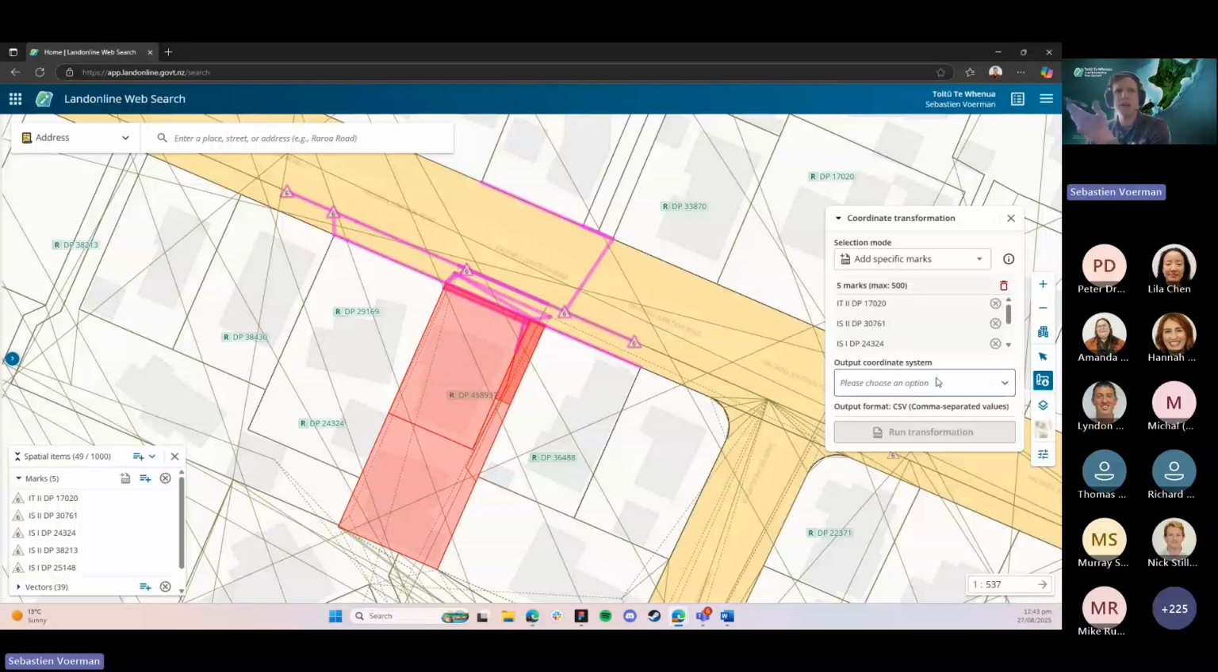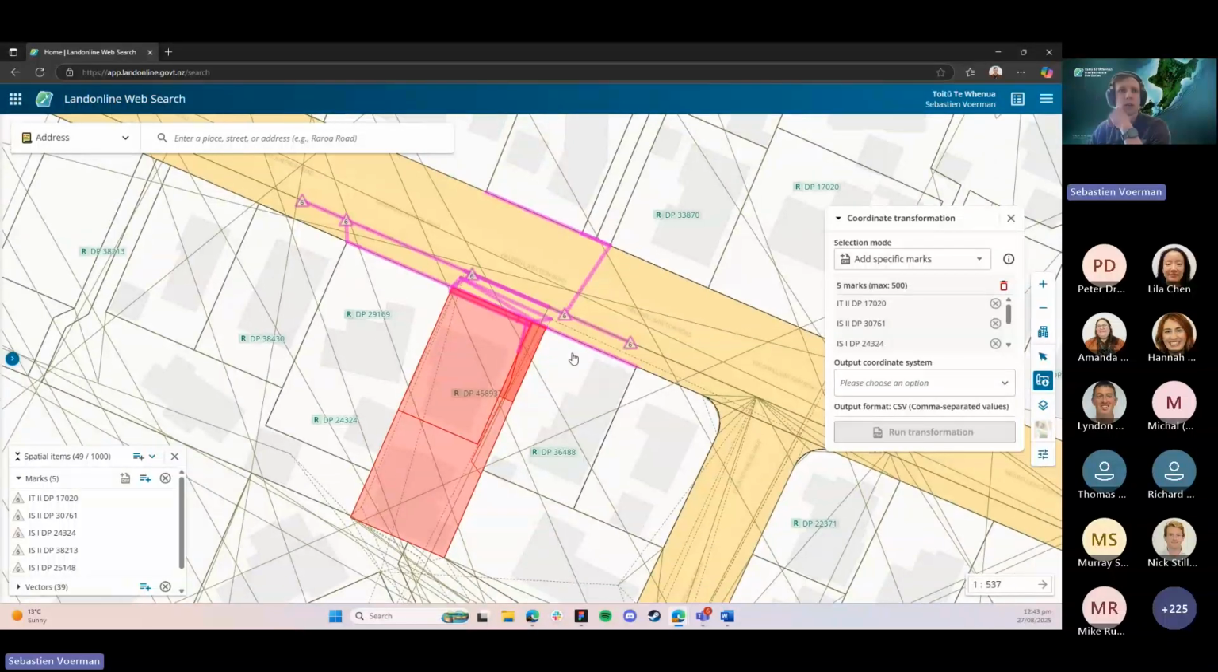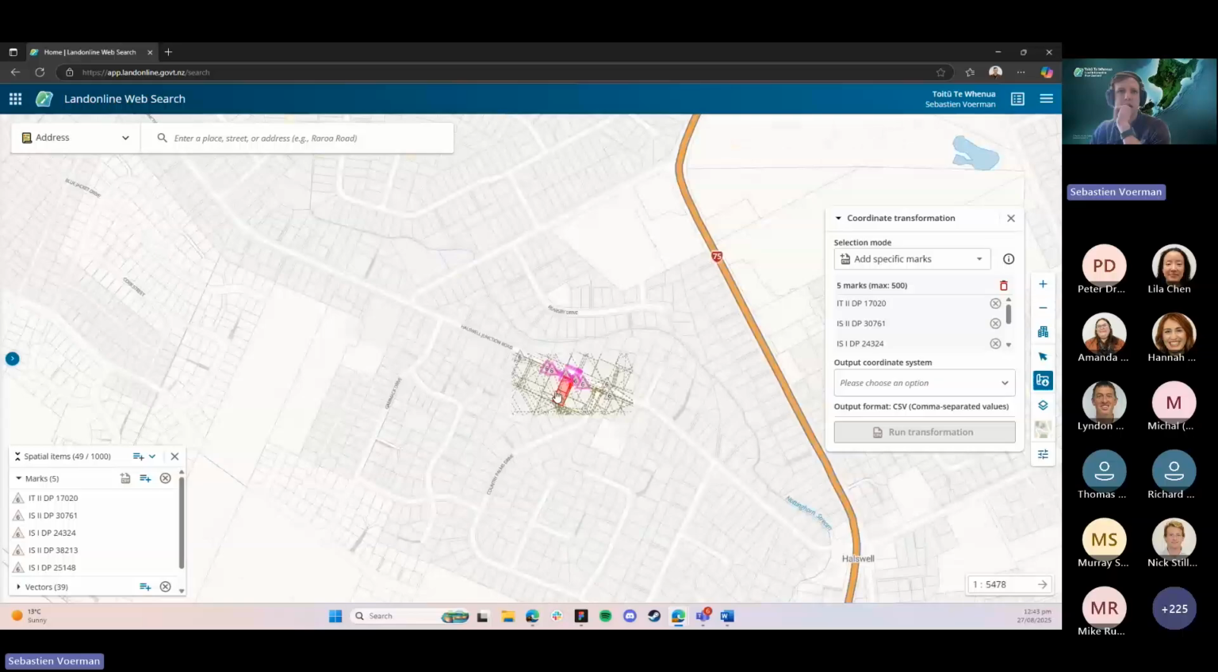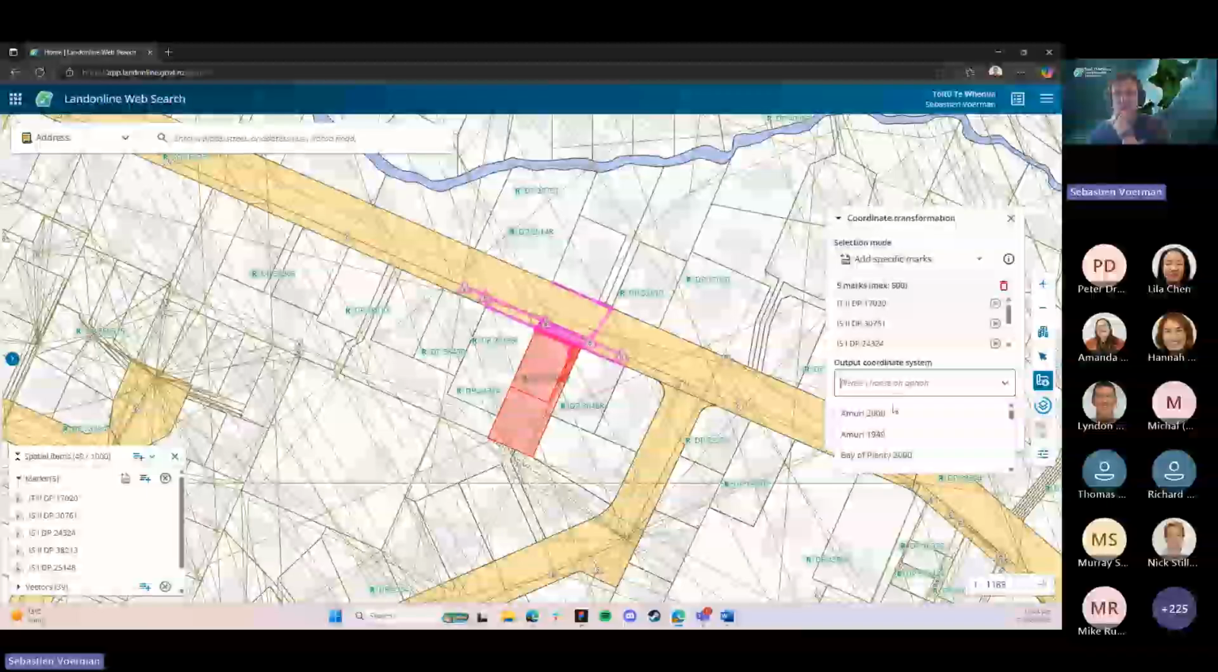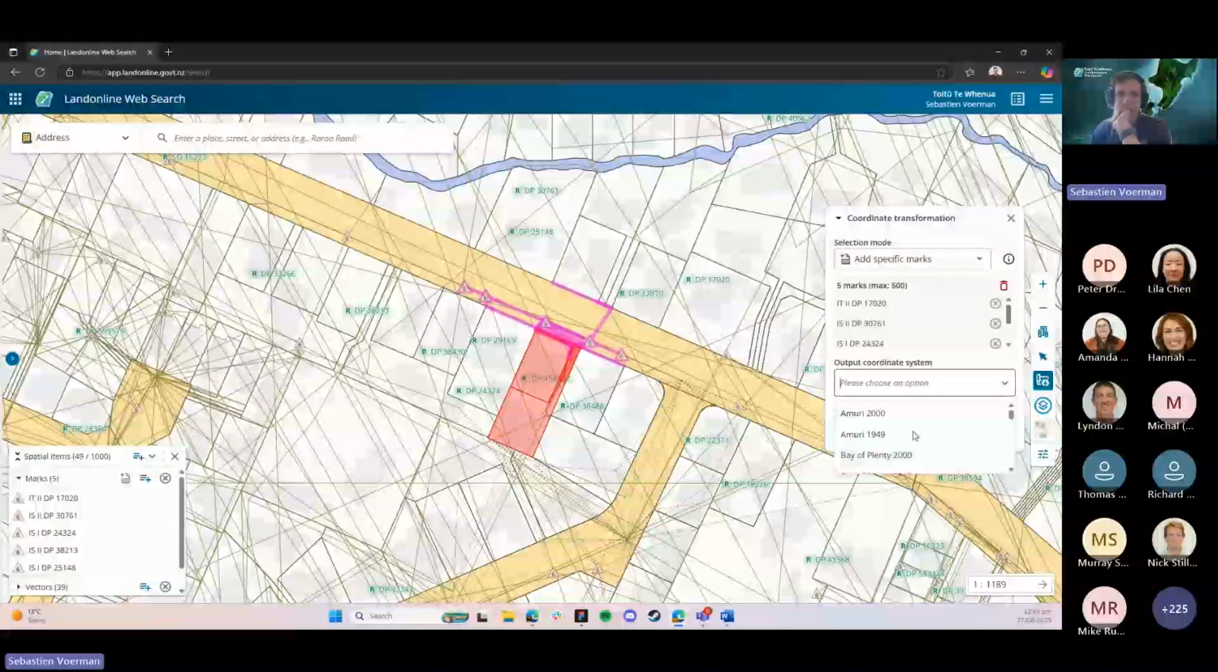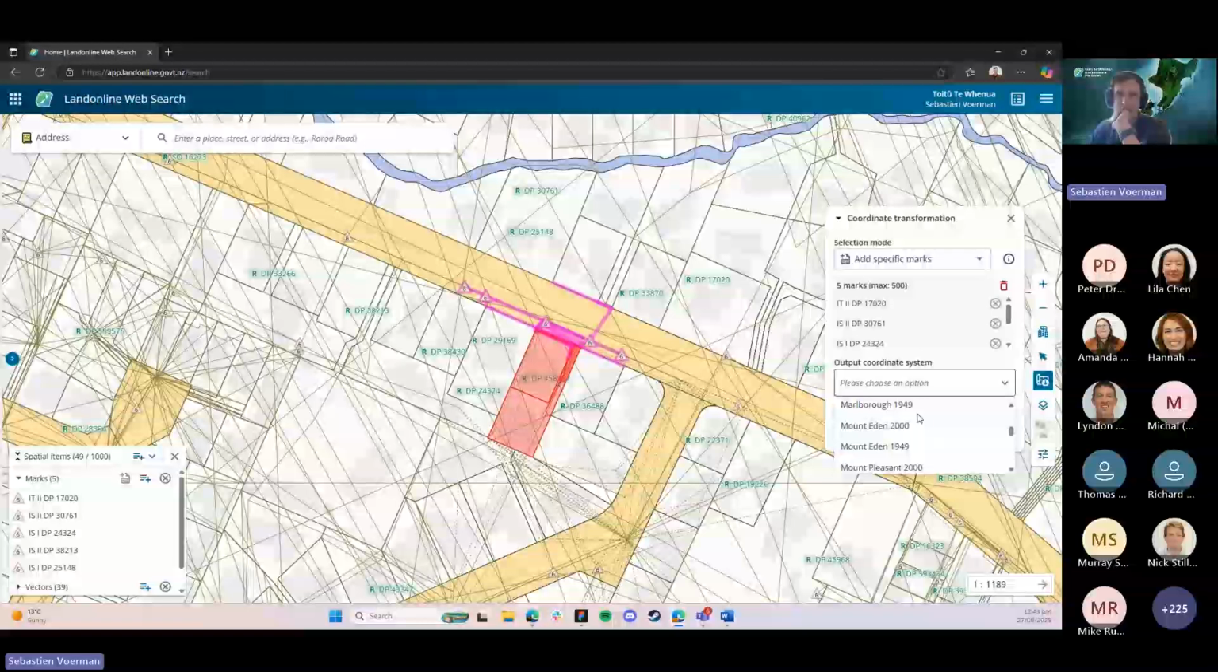And I might know that I'm doing some work in this area. Where are we? I think we're in Christchurch somewhere, so I think I'm going to choose a Christchurch output coordinate system. Let's go down and find something there.